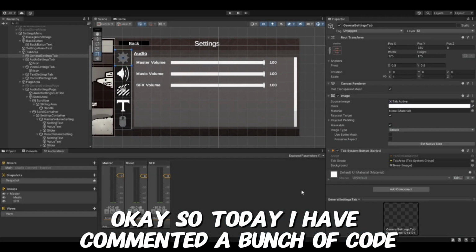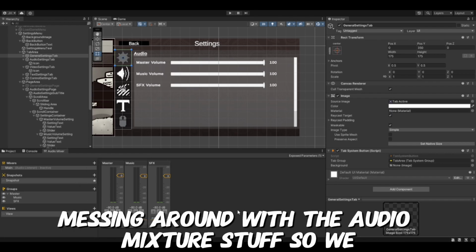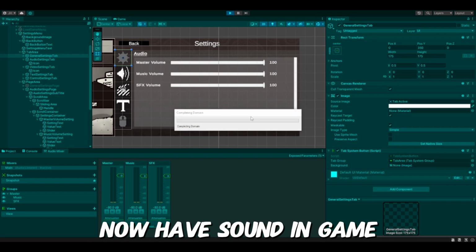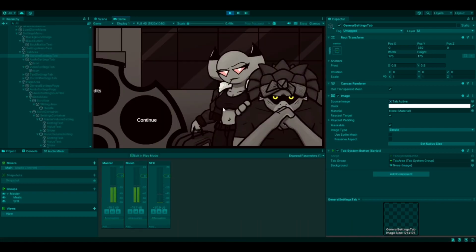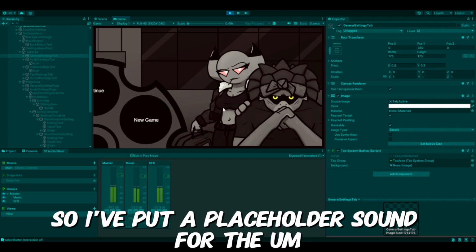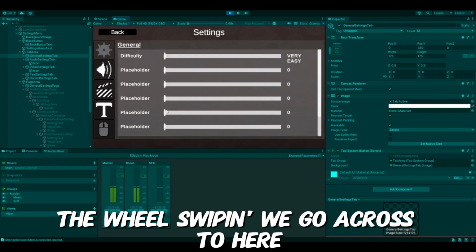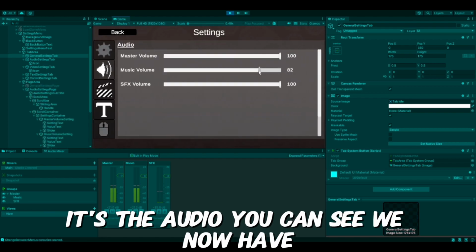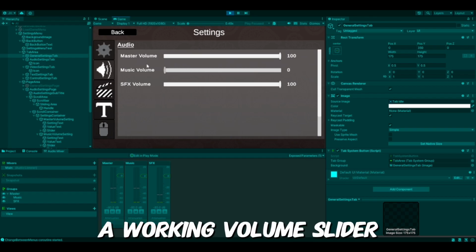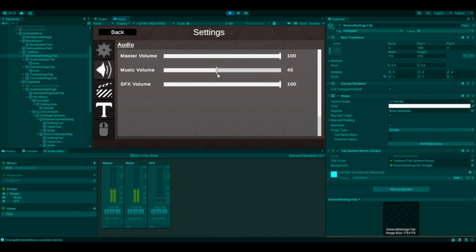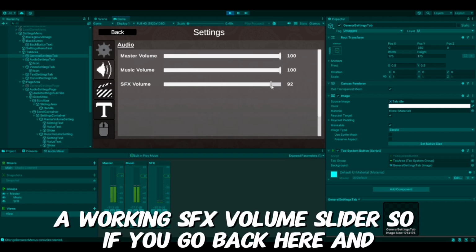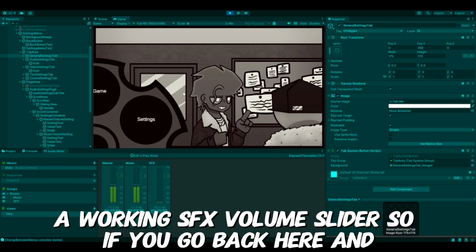Okay, so today I have commented a bunch of code, and I've also been messing around with the audio mixer stuff. So we now have sound in game. I've put in a placeholder sound for the wheel swiping. If we go across to here, it's the audio. You can see we now have a working volume slider, a working SFX volume slider.